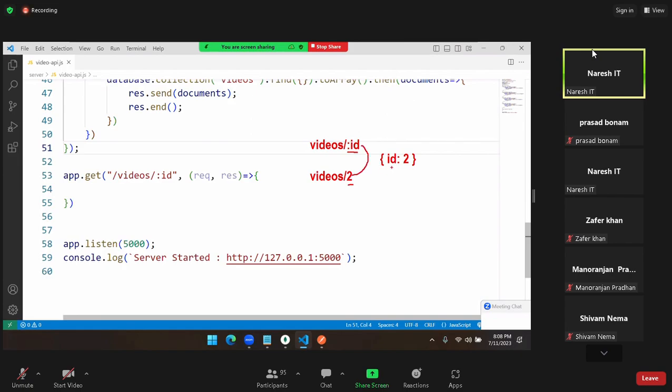Now, how to collect these parameters? Parameters is an object. By using request object, params method, you can access that ID. Request params is nothing but it is going to collect all the parameters, because these parameters are stored under which name? Params name. Under params name, these parameters are stored. You can access by using request params dot ID. It is going to access the parameter and display.